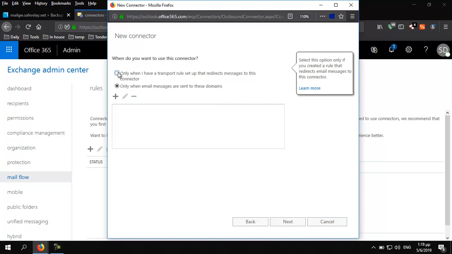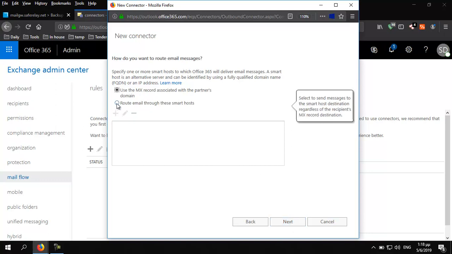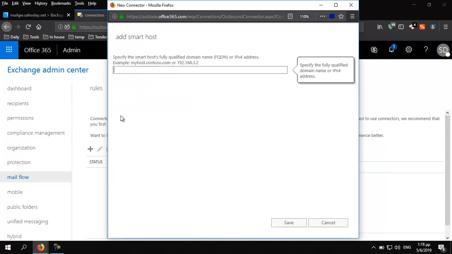This connector will be used when there is a transport rule. We are going to set up the rule right afterwards. And we'll use a smart host, the SCG, to route these emails. So here I'm going to put the host name of my secure email gateway instance.